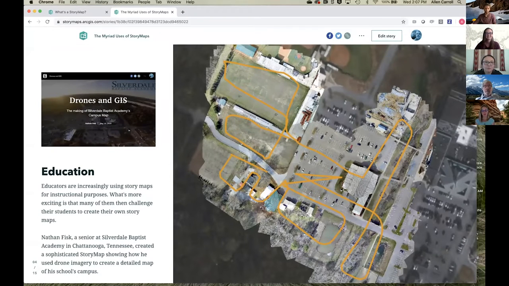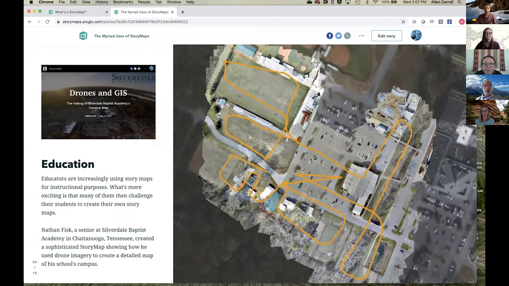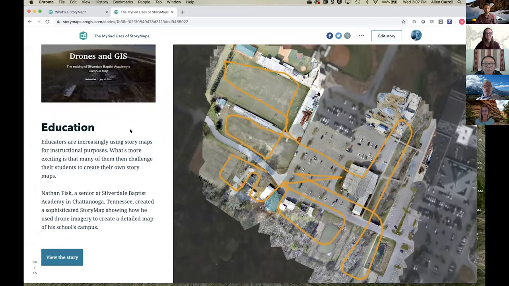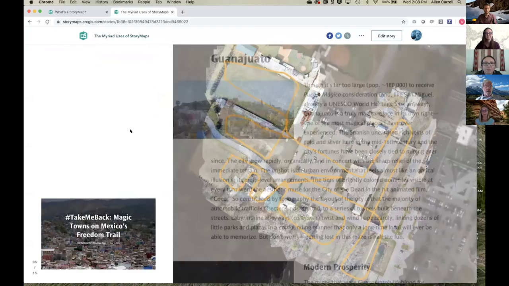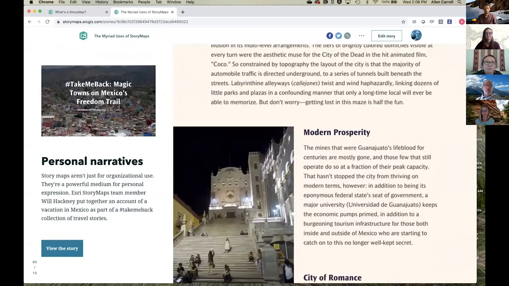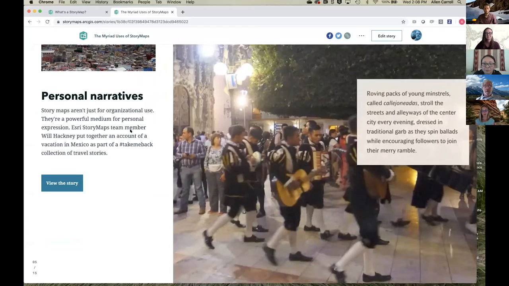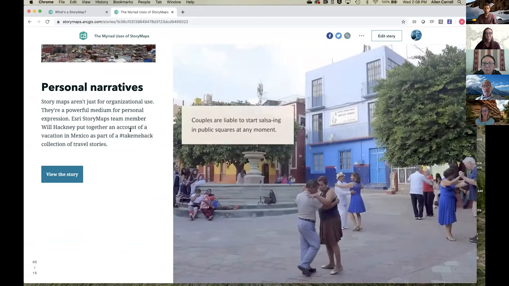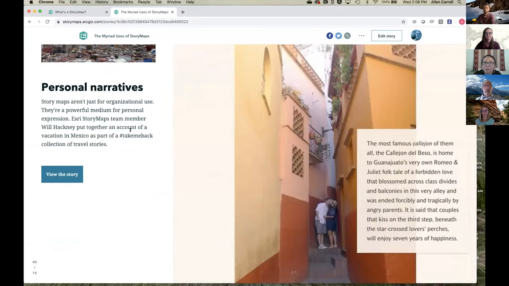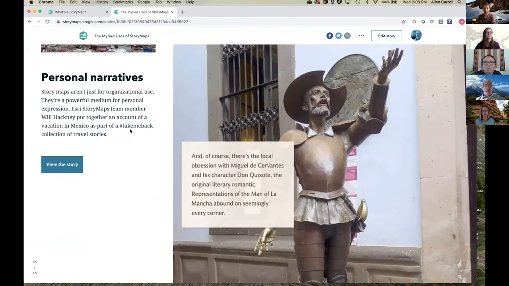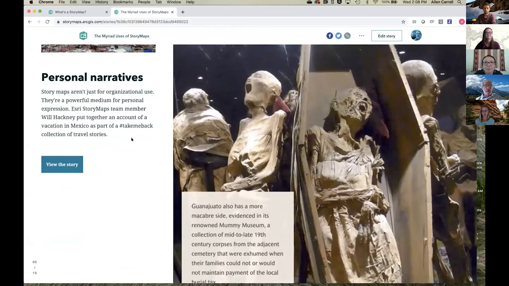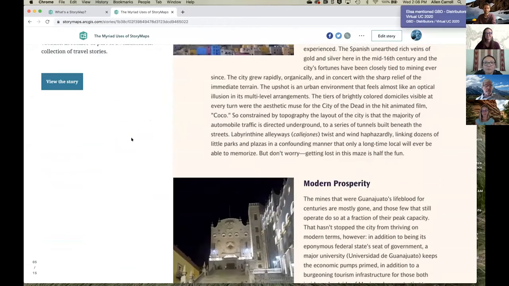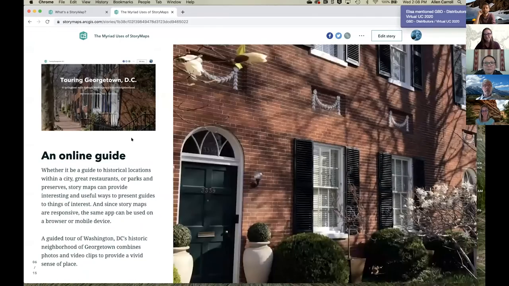This is one of thousands of student-produced story maps. This is a high school senior who did just an amazing story map on the mapping he did of his local campus using drones and GIS. Also, they're great for personal narratives. This is a colleague of ours on our team who made a vacation to Mexico and came back and told the story of his vacation. Whenever I go on a trip, when I come home, my fingers itch until I create a story map of it. They're also useful for online guides.